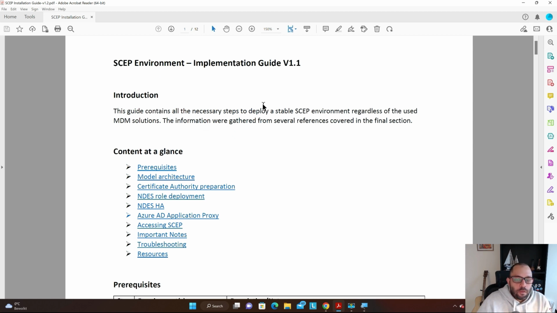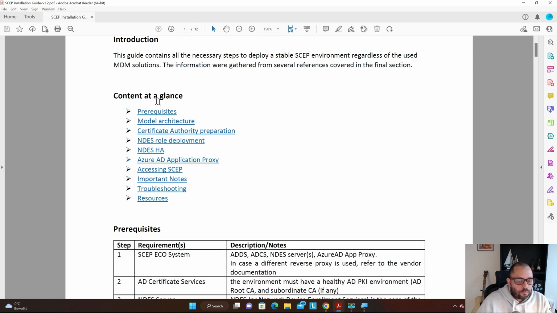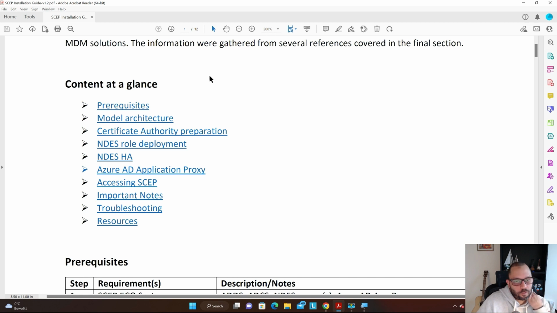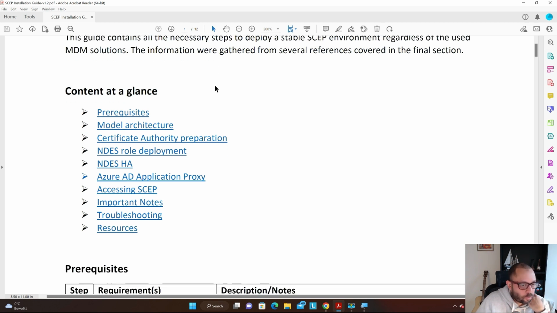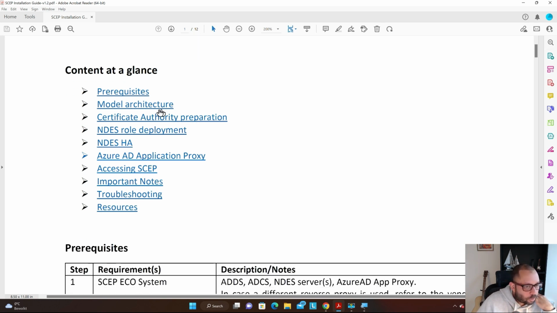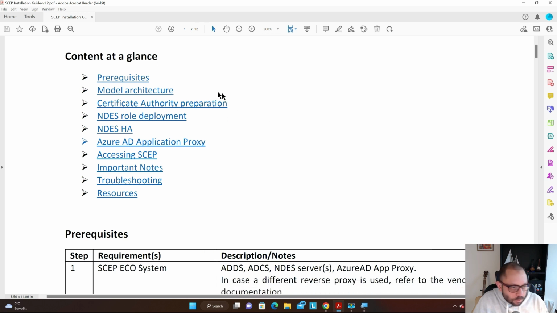All right, so what are we going to cover here today? In this guide, we're going to cover the prerequisites, the architecture, and how to configure your certificate authority, because you need an enterprise PKI infrastructure in your environment. Then how to deploy the NDES role, and some other stuff.